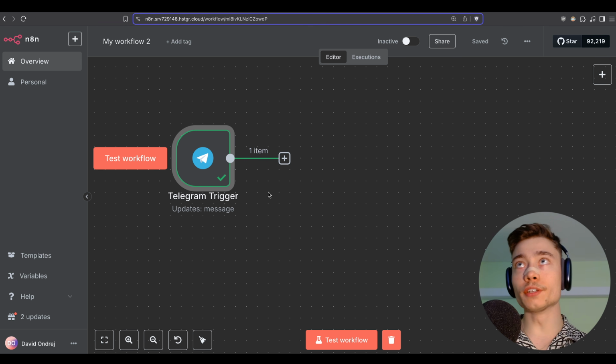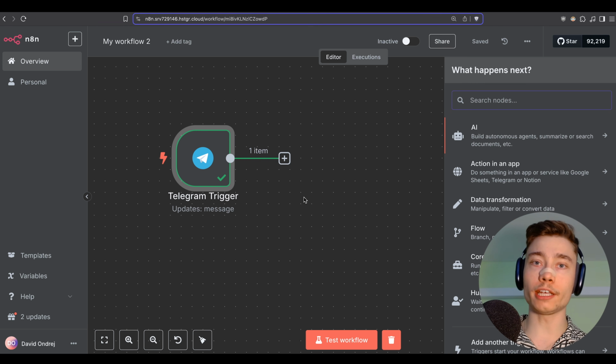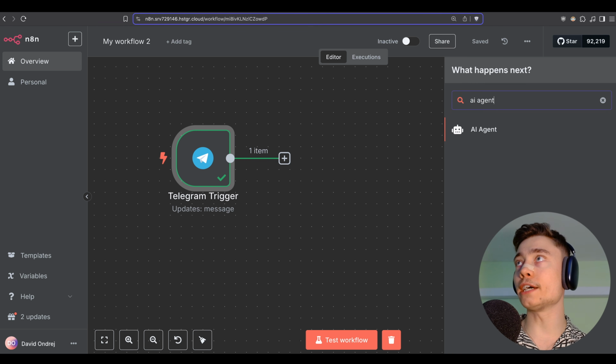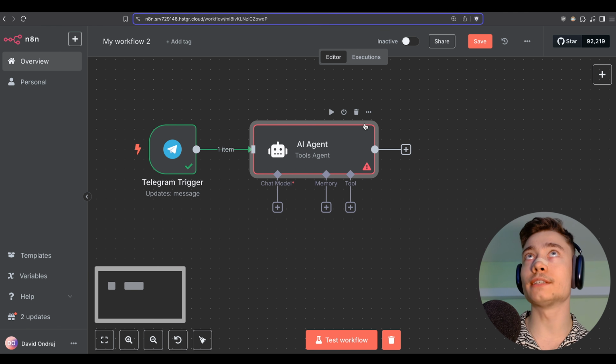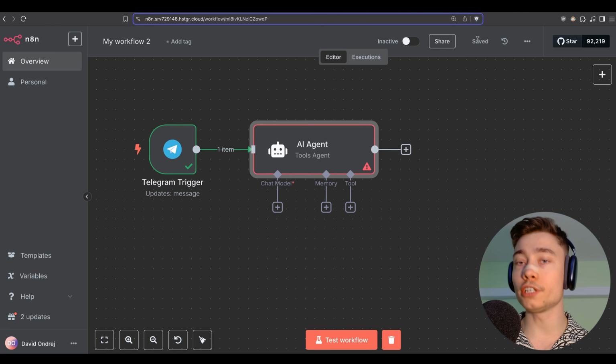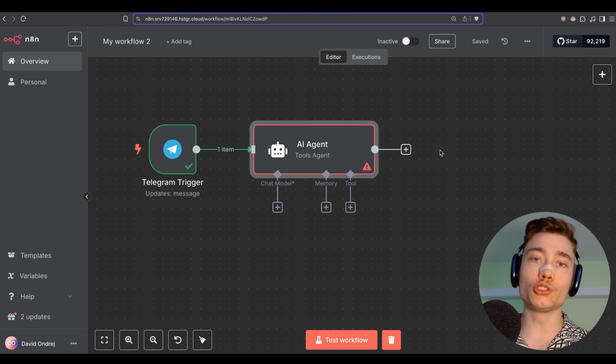So stay tuned. The next thing we need to do is connect the actual AI agent to the trigger. So type in AI agent and click on that. And a very good habit you should do inside of n8n is save. So make sure to save after each major change you do. Otherwise, you might lose your progress.